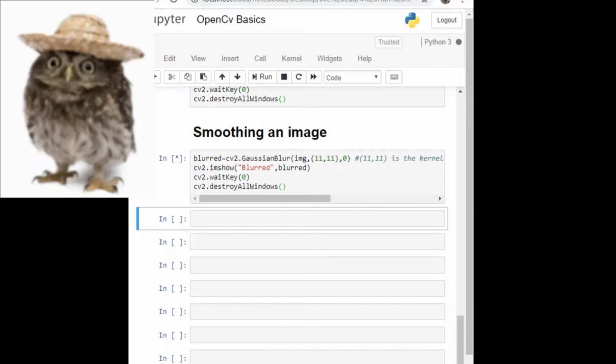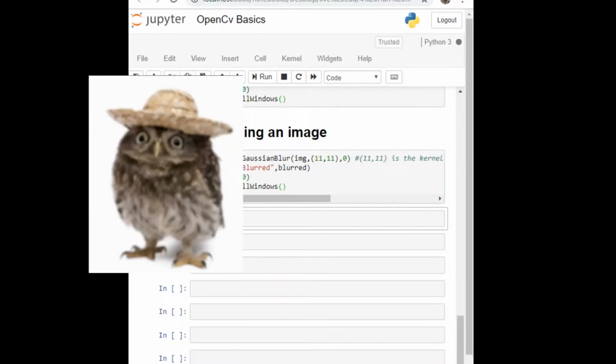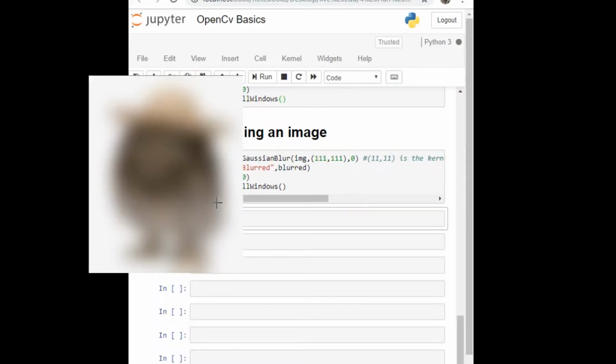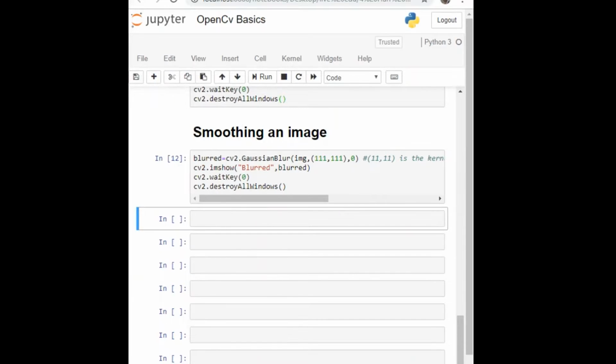So as you can see, the image which has come, it is quite blur. So let's try with a larger kernel. So as you can see, when we increase the kernel size, the image became more blurry. So this is how we use CV2 to blur an image. Now the next thing that we learn is how to draw a rectangle. Suppose we want to draw a rectangle in an image. So how do we do that?